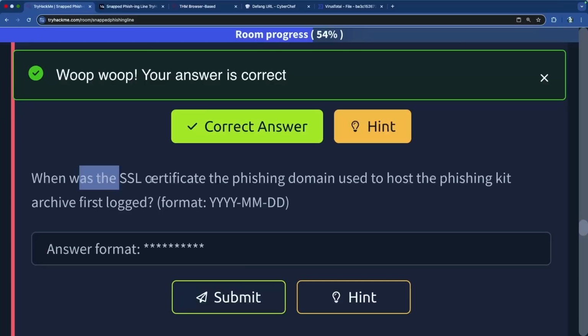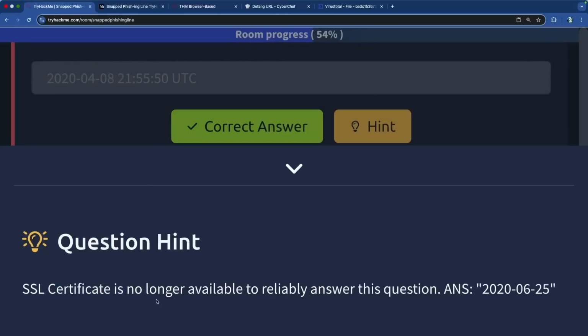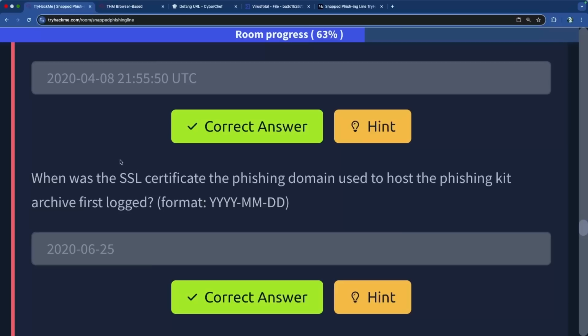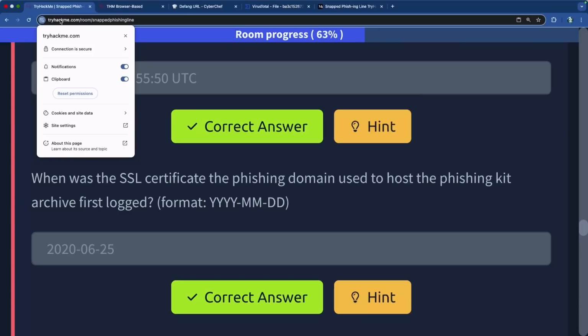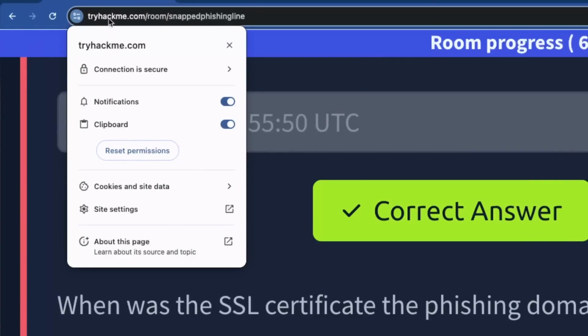Cool. When was the SSL certificate, the phishing domain used to host the phishing kit archive, first logged? And the hint for this is no longer available to reliably answer this question. Oh, interesting. Yeah, because I think it expired, so they haven't renewed it. So there you go. If you're looking for certificate information, you can always find the certificate information by clicking on this little button right here, right next to the domain in your browser.